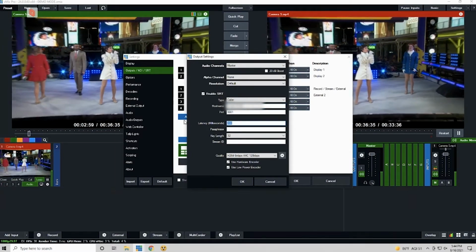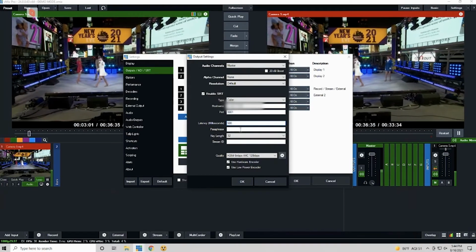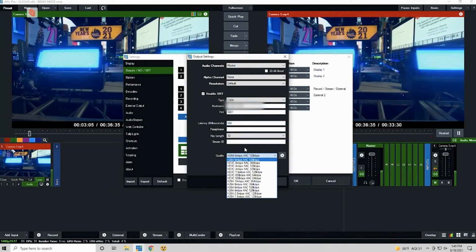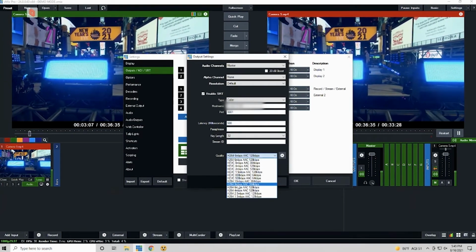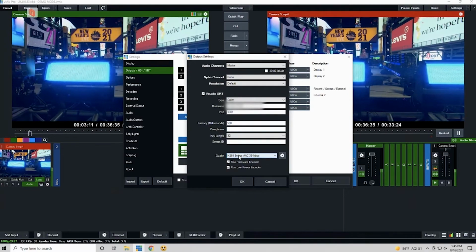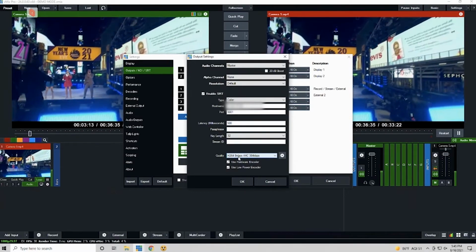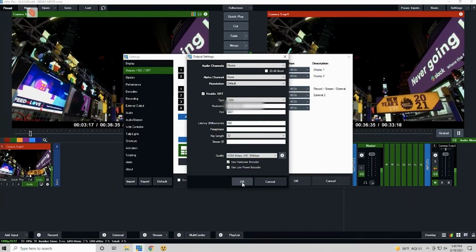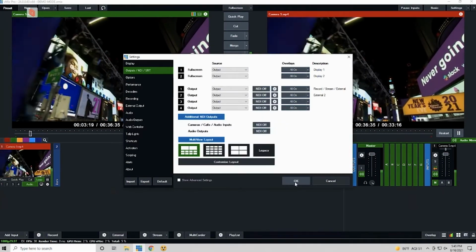I want my latency to match up. This is a good H.264 quality here. Let's actually just bump it to 8 megs, make it nice and high quality. Whatever is here, that will be what is reflected in your YouTube quality as well. I'll click on OK. I'll click on OK.